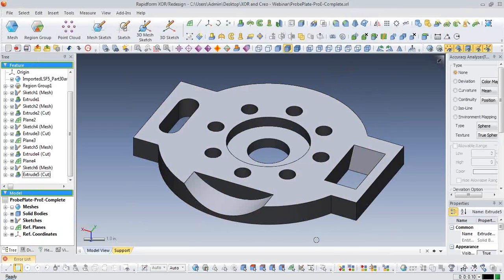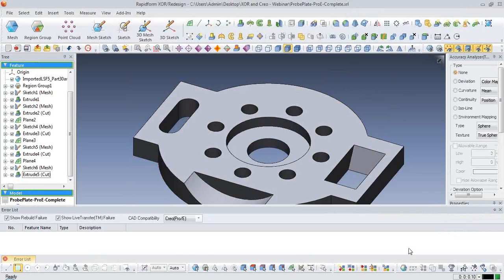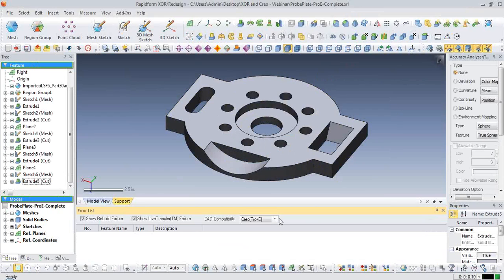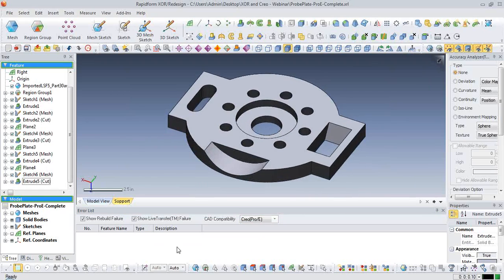So go to the error list here, let it launch up. You can see that we can actually have it do a CAD compatibility check of different CADs. So if we choose Creo, if there was a feature in here that Creo did not support in the live transfer, it would actually pop up to let us know. So as we are designing the part, we're not left guessing to figure out, oh, will it live transfer correctly? We can actually see if it will.